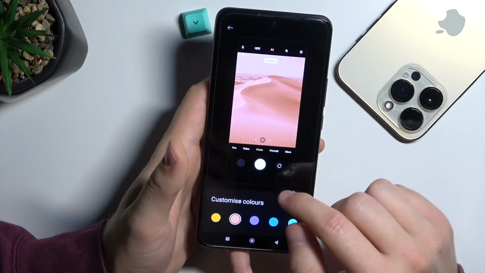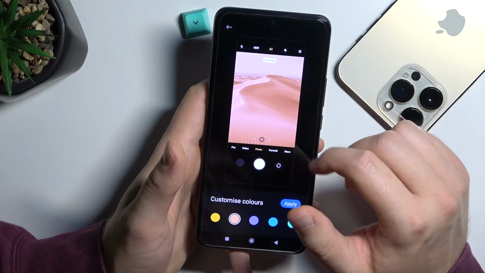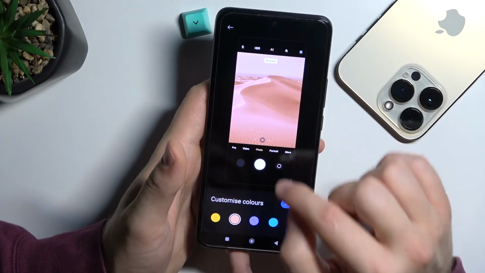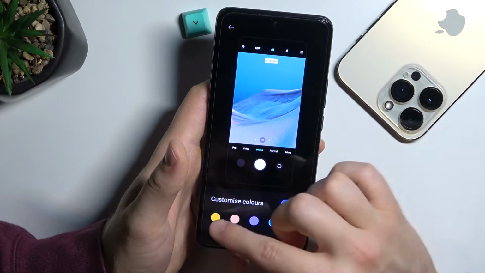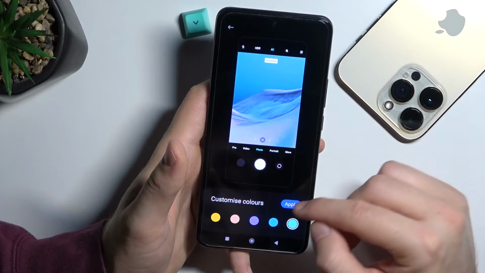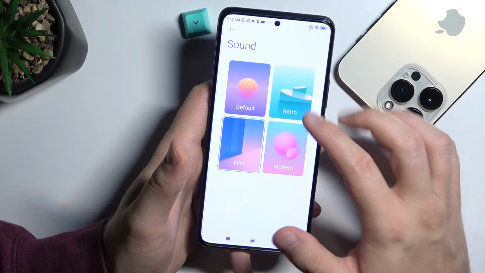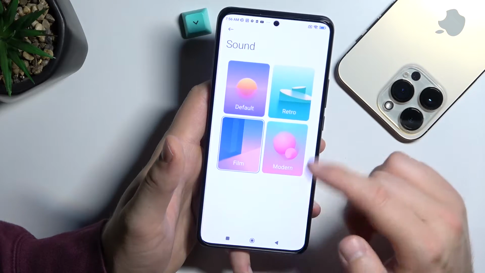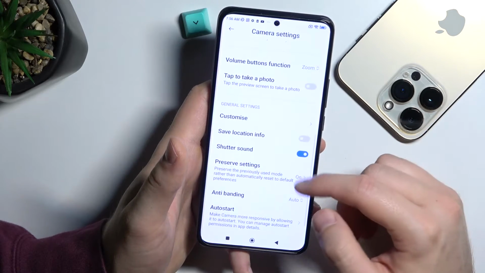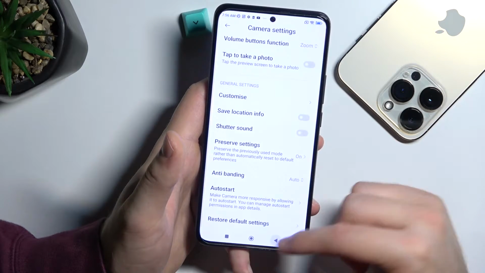Next, you can also change the color of the highlight options. For example, if you turn on the AI, you can change the color of the activated option. You can get five different colors, so you can decide which one to pick. And also there is the default sound of your shutter. You can change it right here, or you can disable this option in the settings. And that's all from the settings.